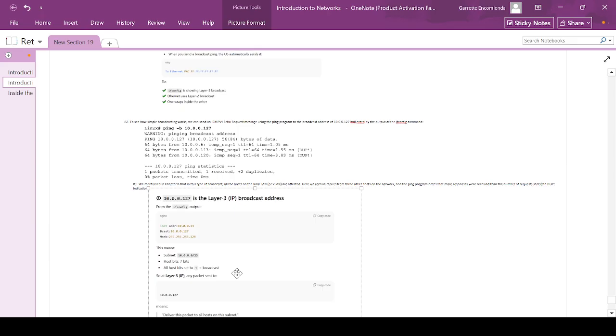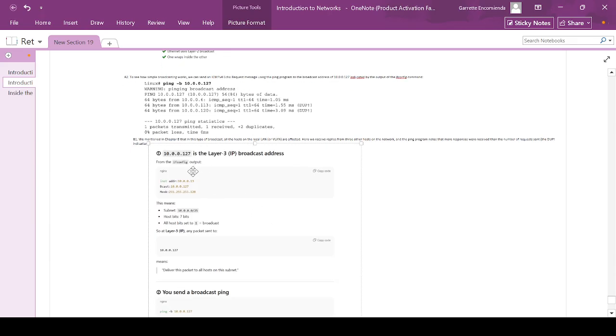10.0.0.127 is the layer 3 IP broadcast address. So from the config output, we have enet addr 10.0.0.13, bcast 10.0.0.127, mask 255.255.255.128. This means subnet 10.0.0.0/25. Host bits is 7 bits. All host bits set to 1 equal broadcast.